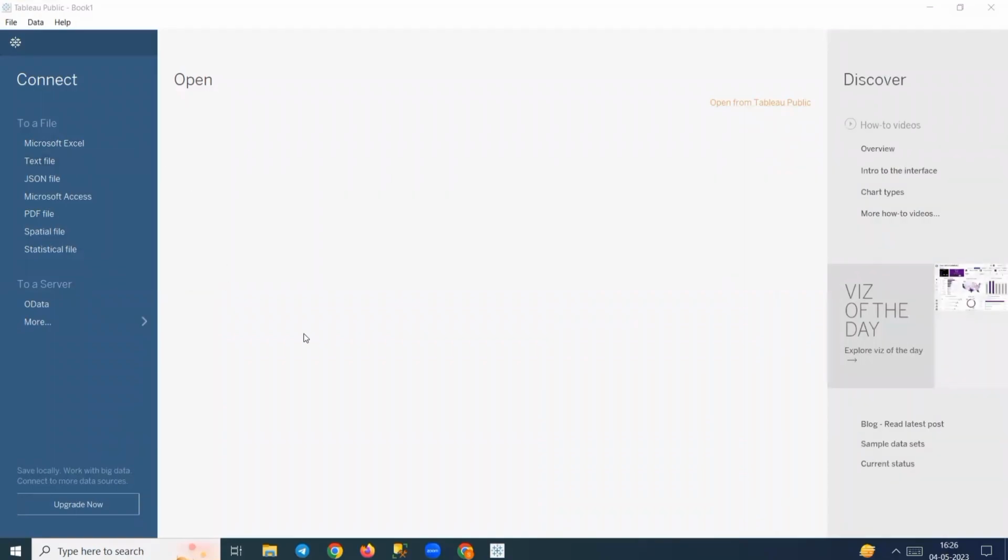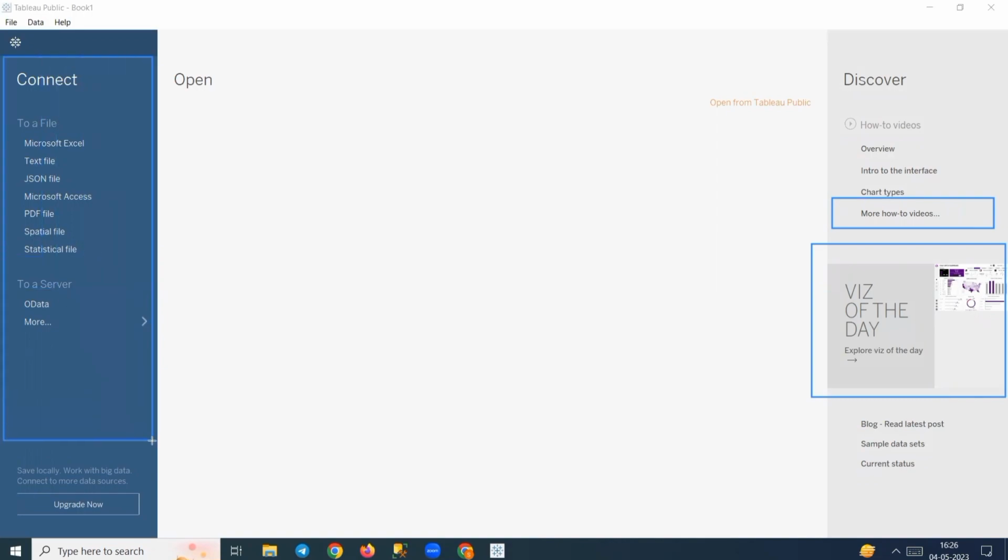So this is how we can see the landing page of Tableau Public. If you want to upgrade, you can click on this upgrade button also. If you want to view the viz of the day from the Tableau landing page, you can select this option, and you can also select many options available here for training purposes and to learn how to build dashboards. From the left side, you have the connect option, the same as in Tableau Desktop. Using these options, we will be able to connect to local files and to servers.